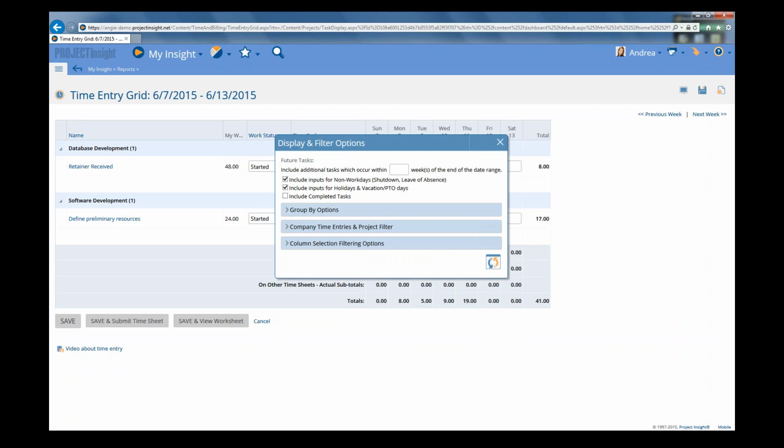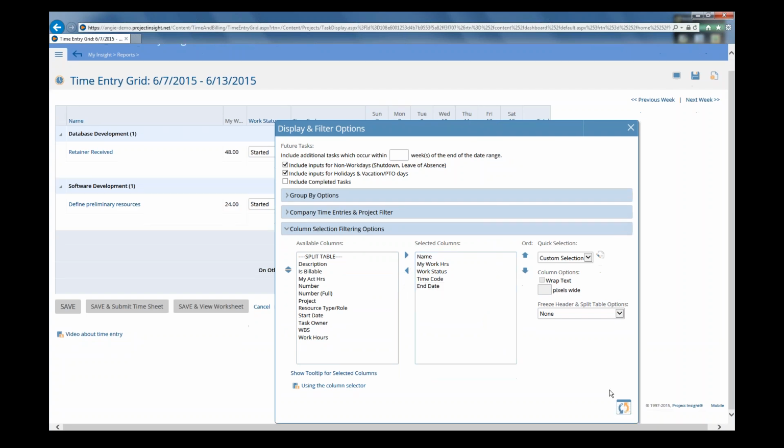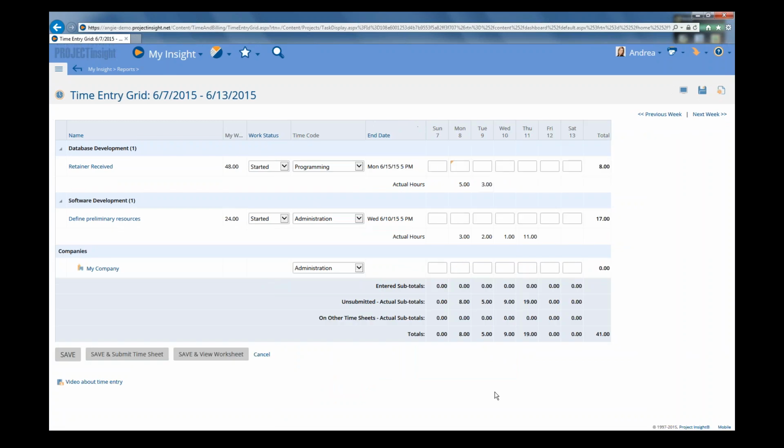Now you may also choose which columns of data you want to view while entering time. So click in the Column Selection Filtering Options section to expand that out. For example, you may want to add in the end date of the task so that you can see when it's expected to be completed. So to do that, click on the end date and then click on the arrow to move it to the selected columns. And then you can apply these changes by clicking the Update Display icon. The scheduled end date now shows for each of the tasks.